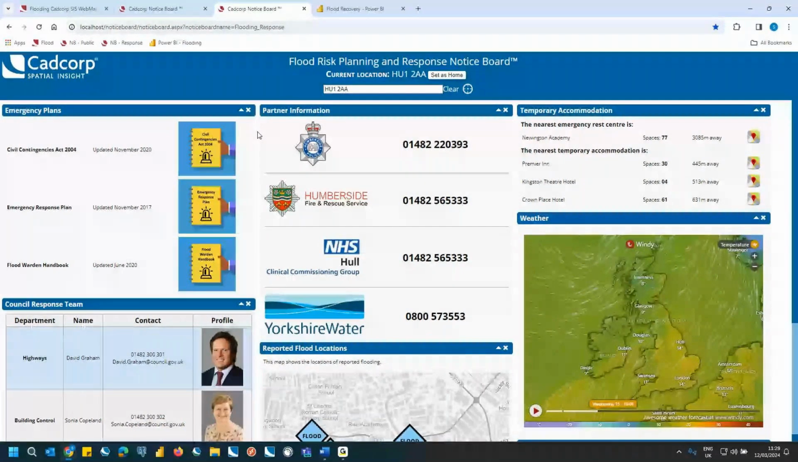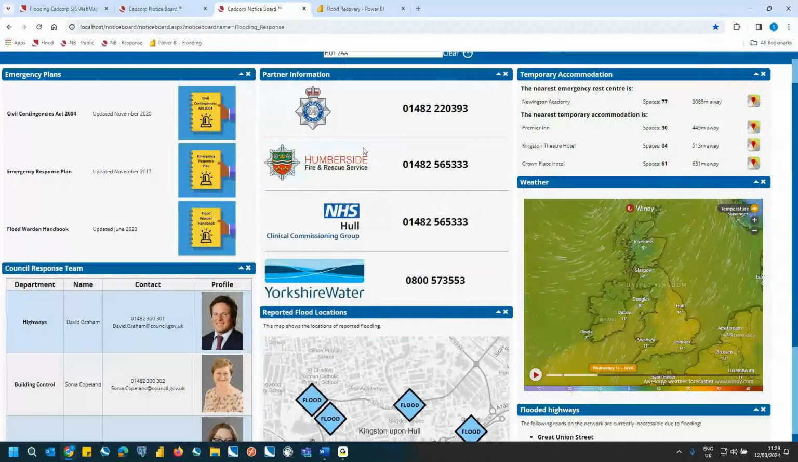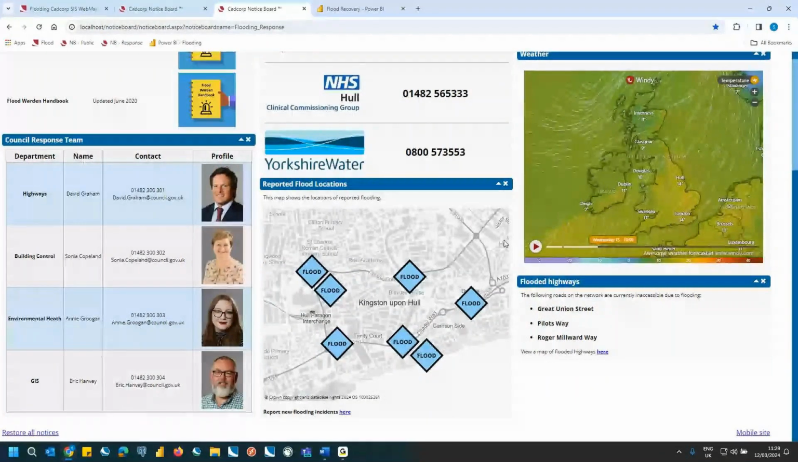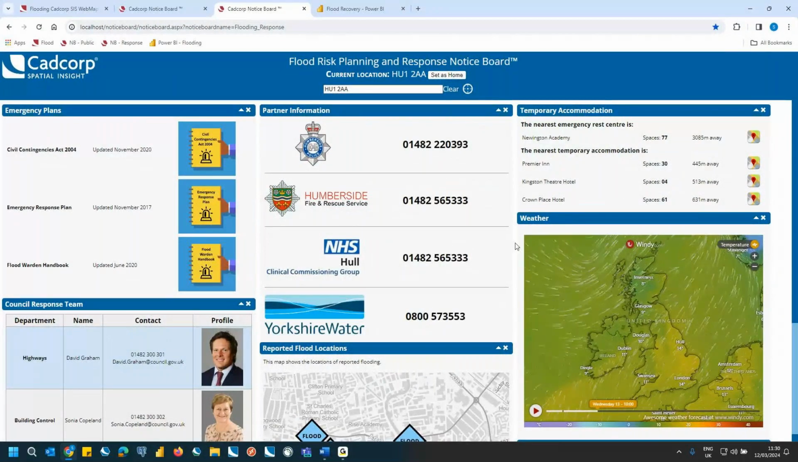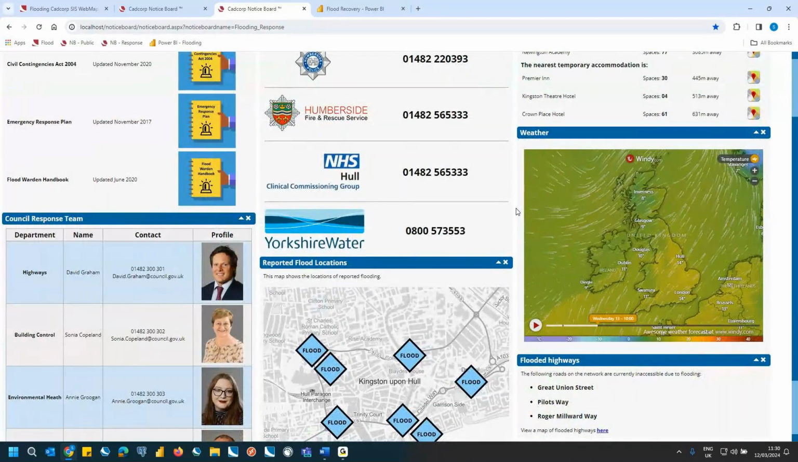So it could be links to emergency response plans or key stakeholder contact information, an embedded map here showing where we've had reported flood locations, and then on the right-hand side, again, information about nearest shelters and temporary accommodation, and also a weather widget here as well. But yeah, it's a versatile product, tailored to whatever your needs are. And in these two particular examples I've just shown you, you can use it to provide information to help plan for a flood event and also provide response information as well.